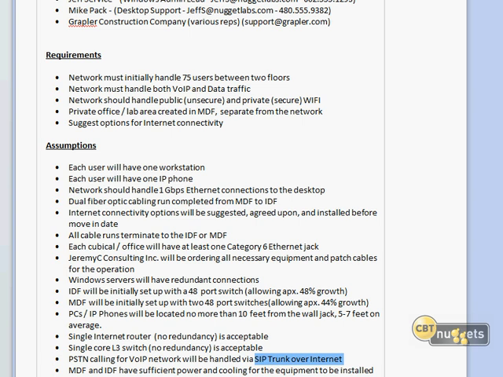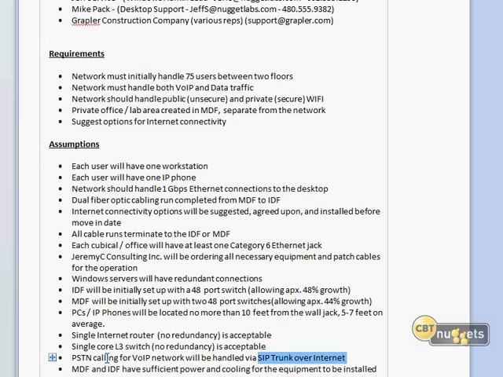The last assumption I made here is that the MDF and IDF have sufficient power and cooling for the equipment to be installed. That's a big one. You don't want to install and then find out the room turns into a furnace and all your equipment starts shutting down because it's exceeding its heat capabilities. Most of the time that's going to be handled by the construction company. They install cooling, air conditioning units, that kind of thing. Sometimes it falls in your court. You may have to say, okay, I need to buy an X-ton unit to cool this room, and whatever method you use to provide cooling for it.